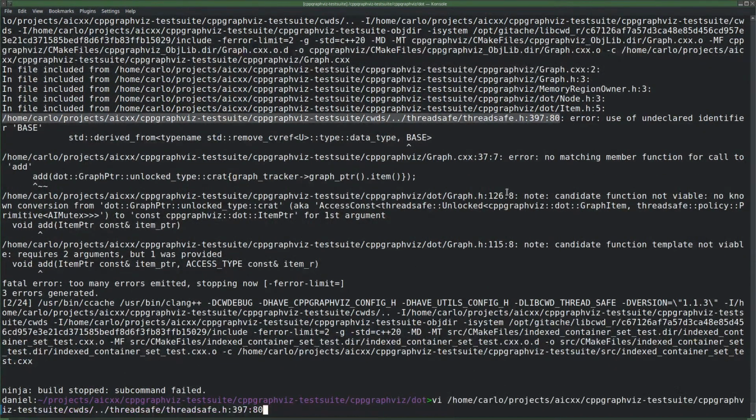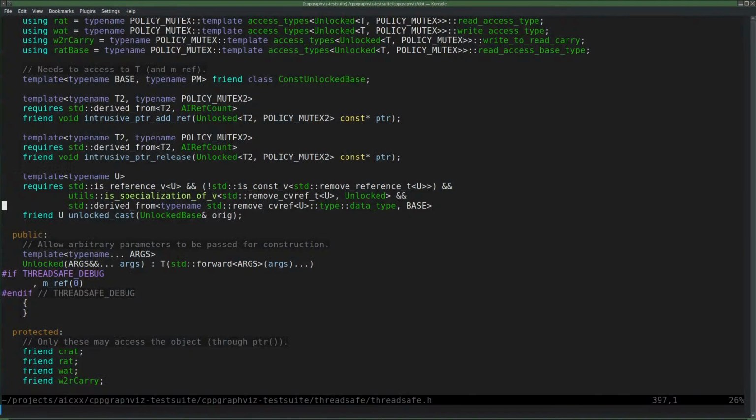Use of undeclared identifier base. But okay. Type name base, type name policy mutex 2. Suppose I need to use a 2 here as well. And then this is again base, comma, policy mutex 2.